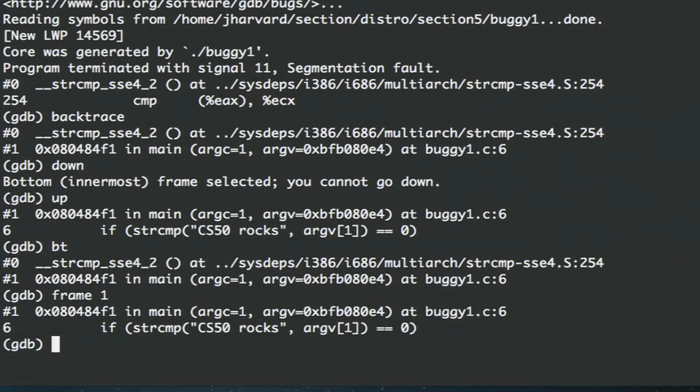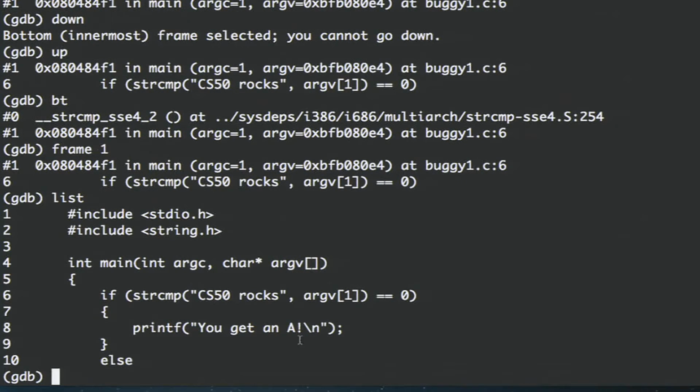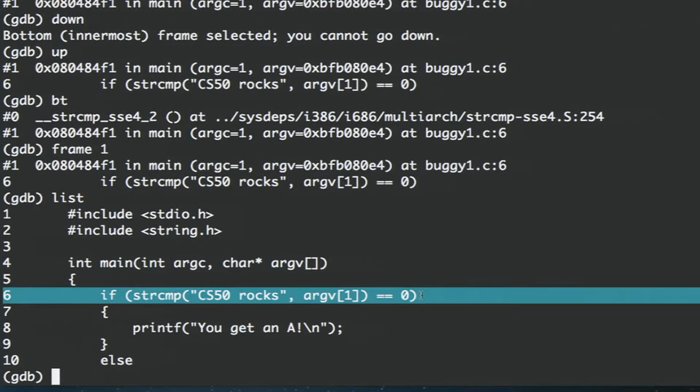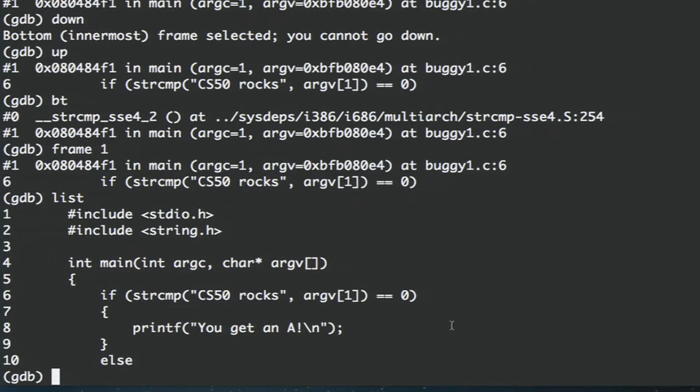If we wanted a couple more lines of code, we can say list, and that's going to give us all lines of code around it. So the line we segfaulted at was 6: if strcmp("cs50 rocks", argv[1]) equals 0. So if it isn't obvious yet, you can get it straight from here just by thinking why it's segfaulted, but we can take it one step further and say, okay, why would argv[1] segfault?